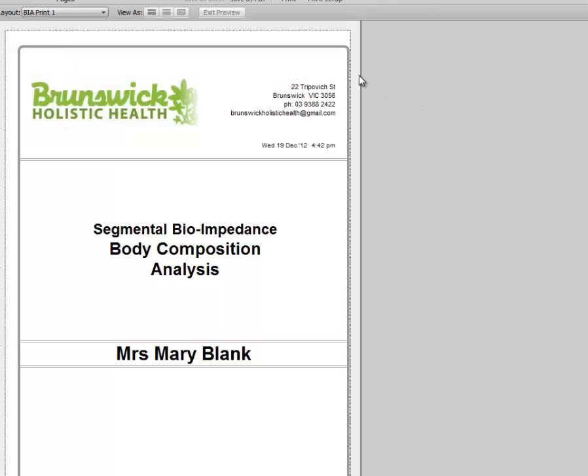Click on the preview and it takes us to the first page of the preview. This is what the program will print out for your clients, and you can see that it's got the name of the clinic, the clinic logo and the patient's name. On the right hand side of the screen we've got a continue button up the top here. There we go, up the top there. So if we click on continue, it'll take us to the next page of the print preview. So I'll click on continue.